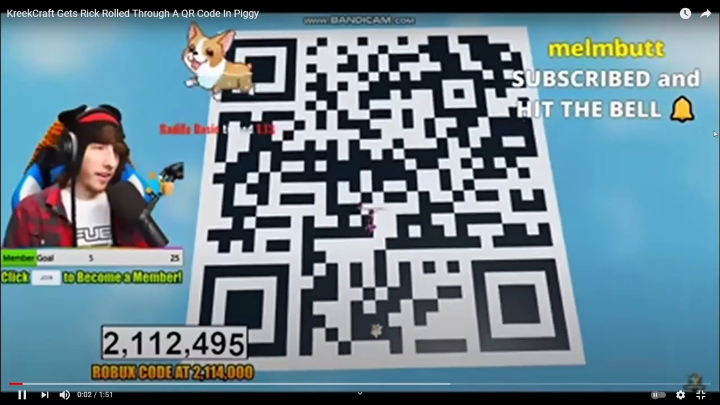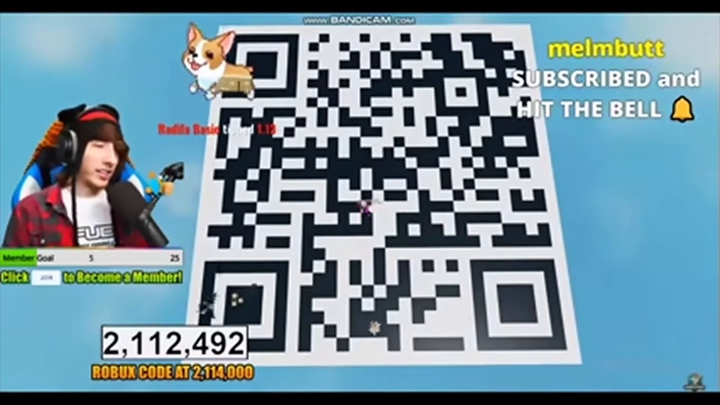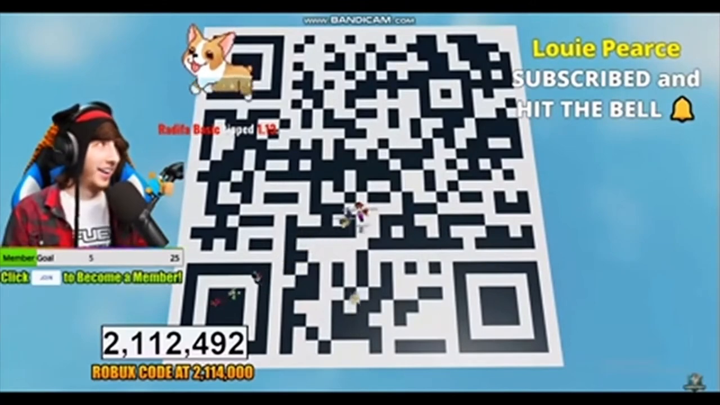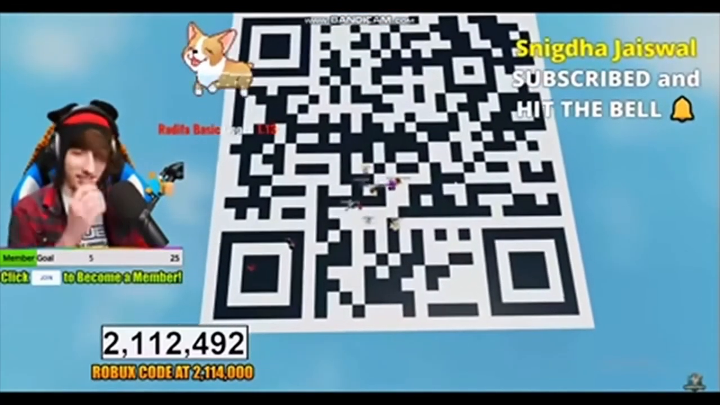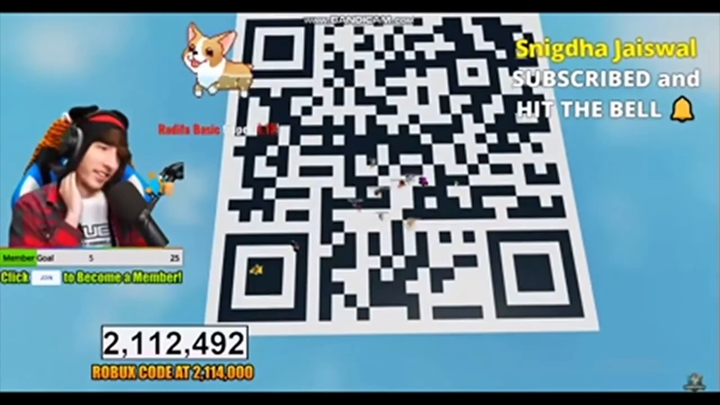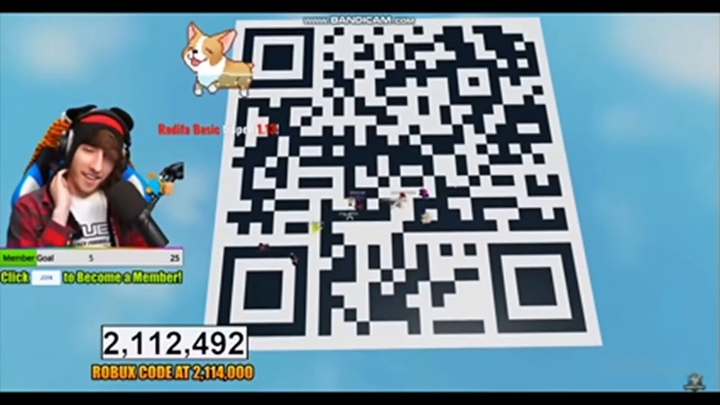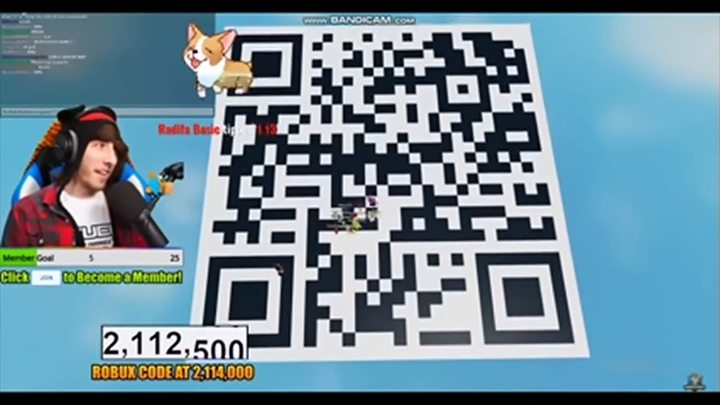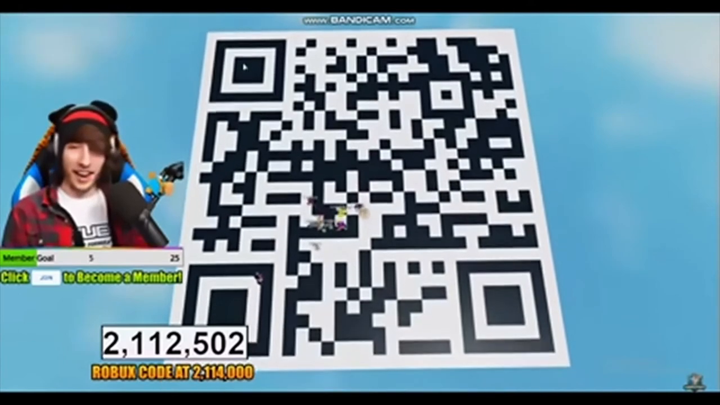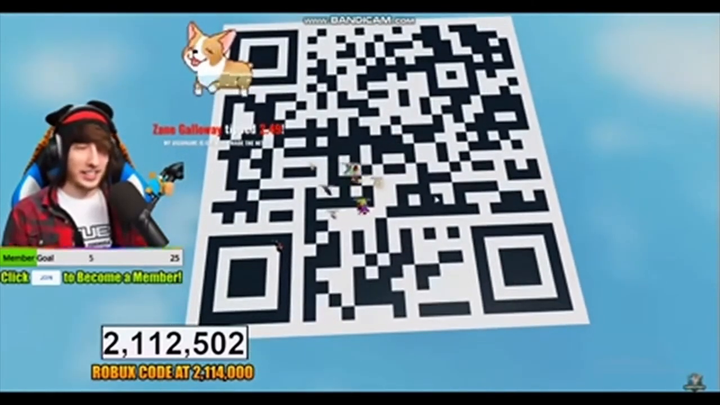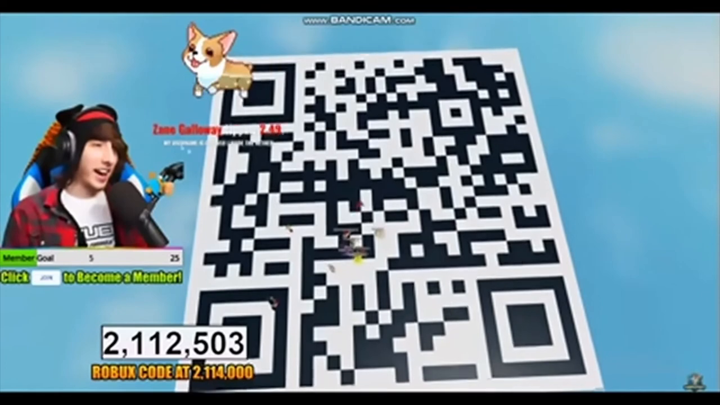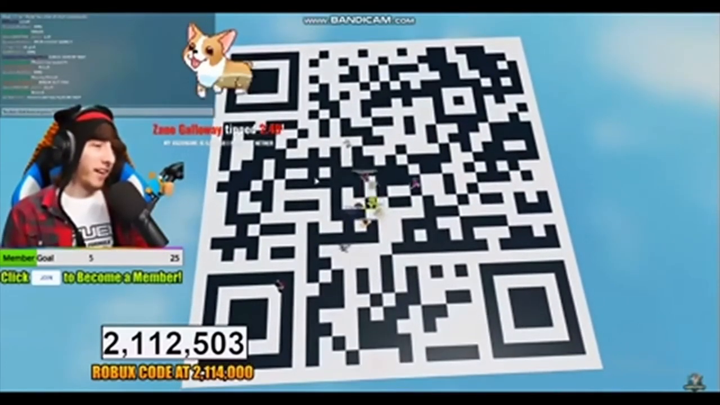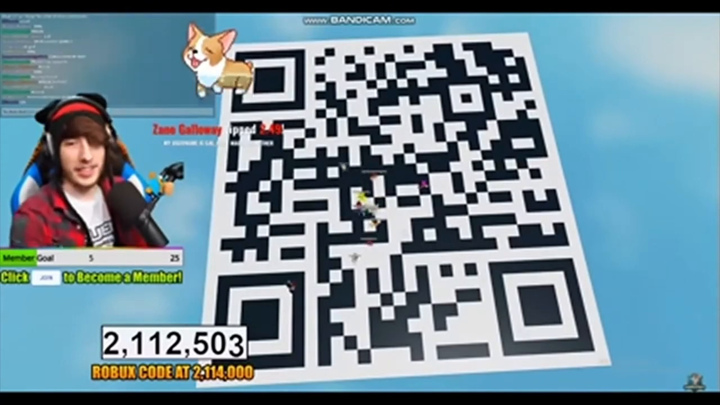What? I kind of want to scan this, but at the same time, do I scan this? I ain't scanning that, dude. I'm not scanning that. This guy done built a QR code into Piggy. What? My username is gal_659.